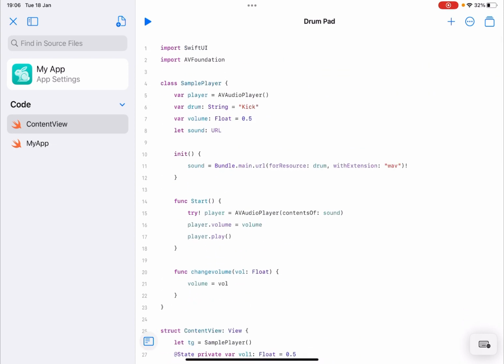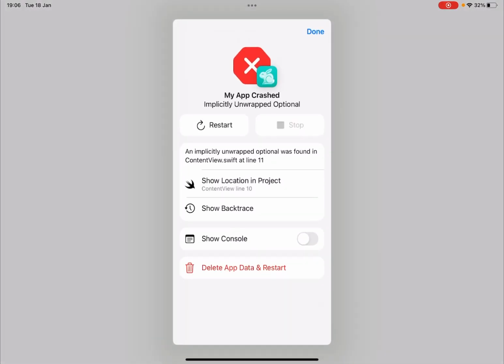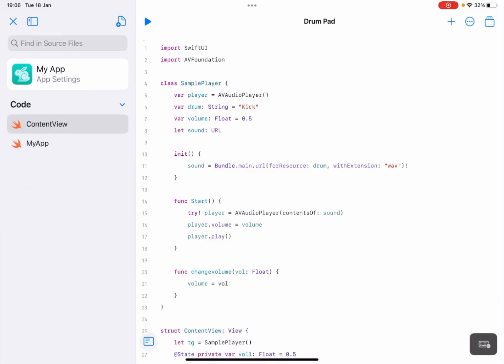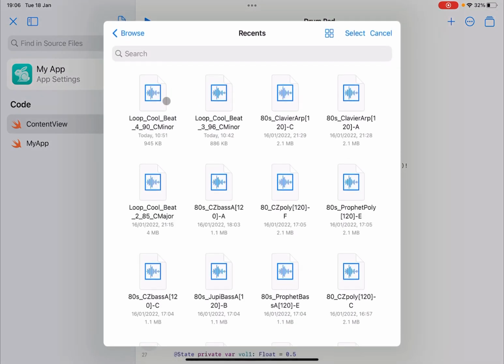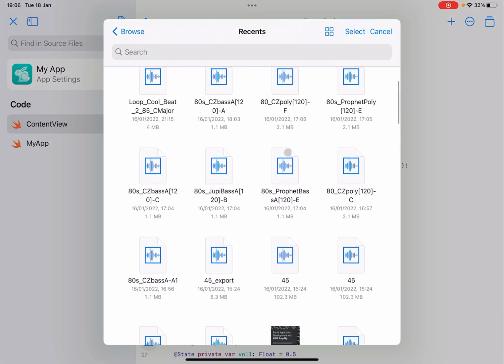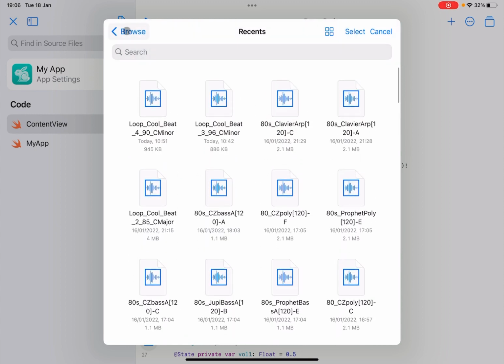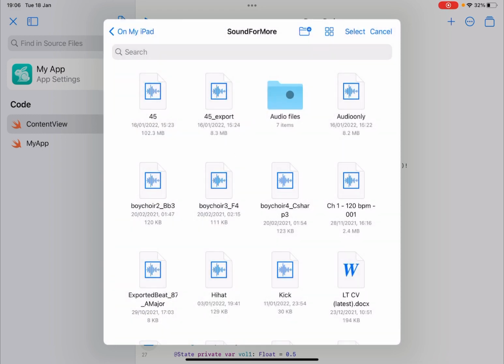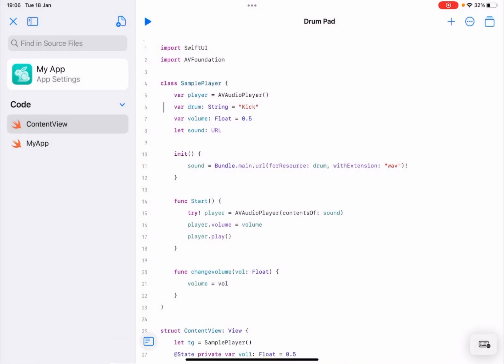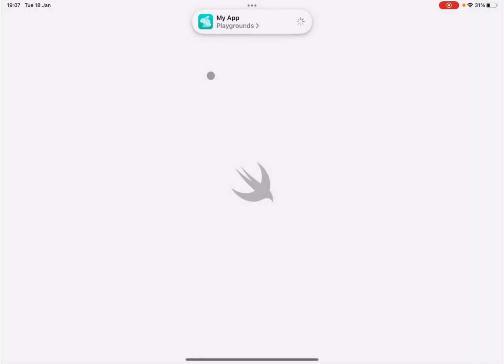So why not? Let's run this. Well, there is a crash, so let's stop that, and that's because I have not loaded my sample. So in this case, I have created a sample, which you can do as you like. So I'm going to insert from a file this sample, which will be in my Sound for More audio files, kick, like so, and it's called kick.wav. So let's run this again.